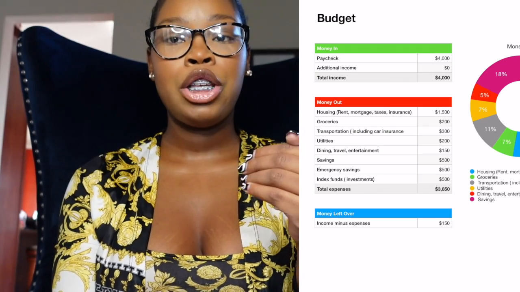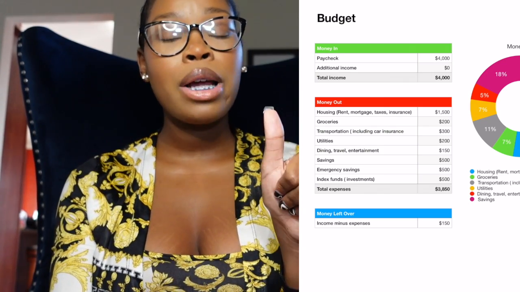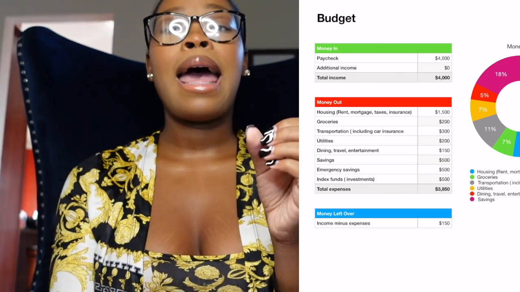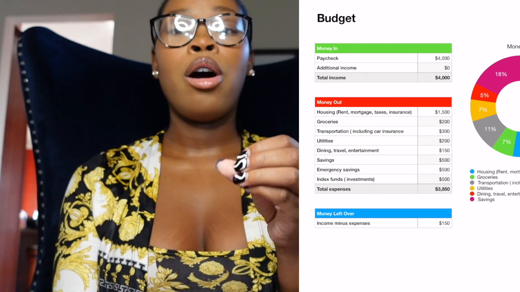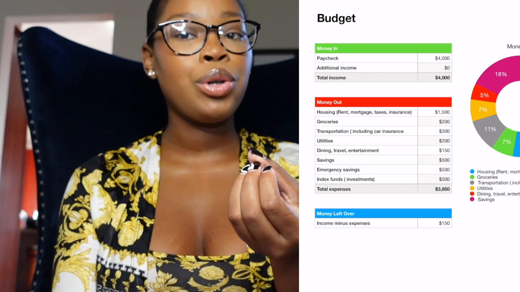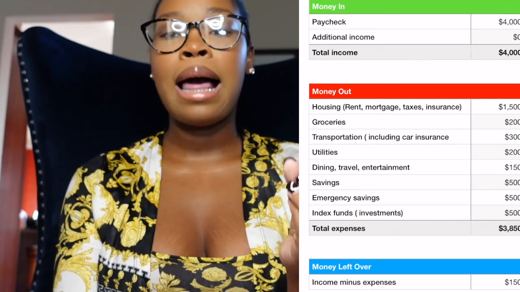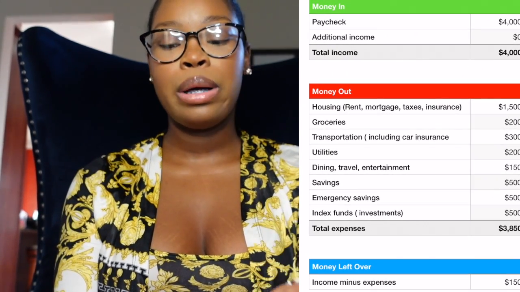Next thing is transportation. Either you take public transportation or you actually have a car. You can put that in that area, and you would also want to include your car insurance if you would like, also next to transportation if you own a car, and I allocated $300 towards that.